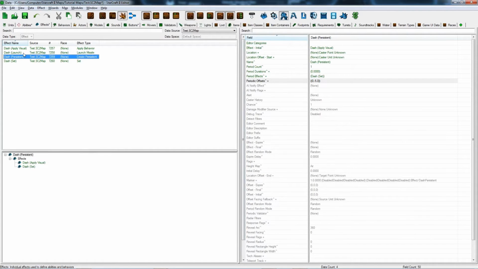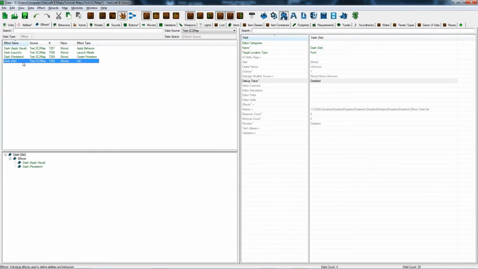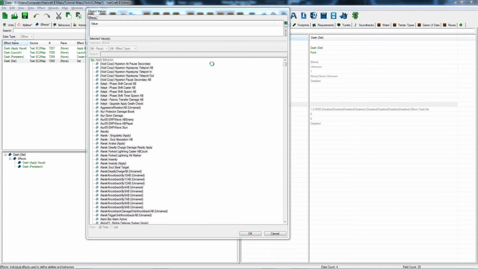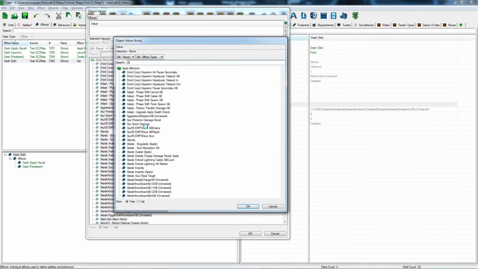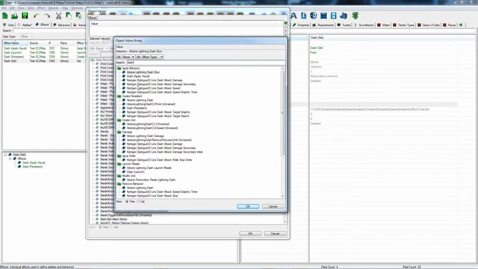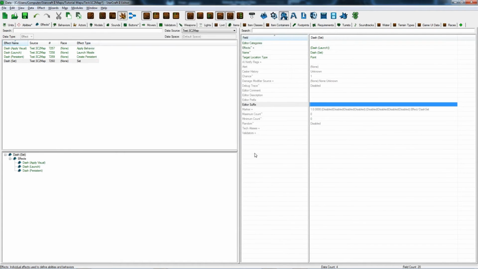Yeah, I think that's it right now. Go back to the set effect, double click effects, go in here and add the dash launch. Press OK, and yeah, I think that's it.